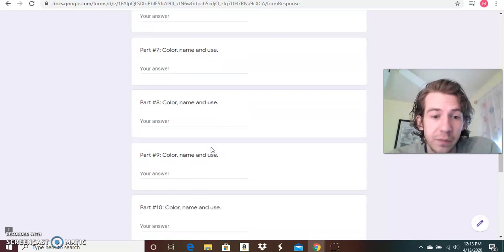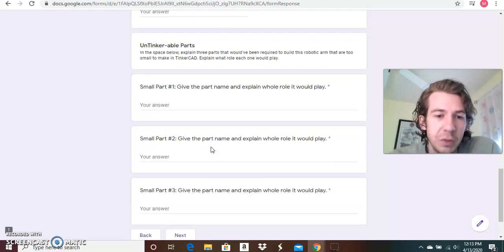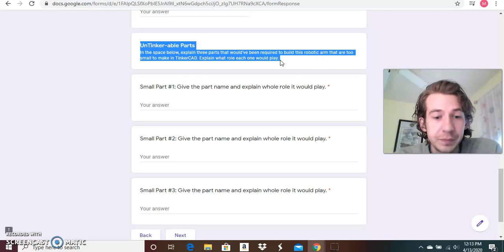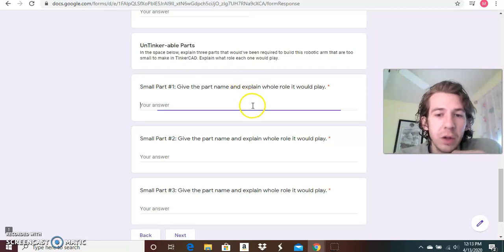Then, something else we'd like you to consider are untinkerable parts. There were probably a couple important robotics parts that would have been required to build this robotic arm that are too small to make in Tinkercad. Some of the parts that we used in class. We want you to think about 3 of those parts that were a little bit too small to actually demonstrate in Tinkercad. Give their part name and explain what role it would play in each of these.